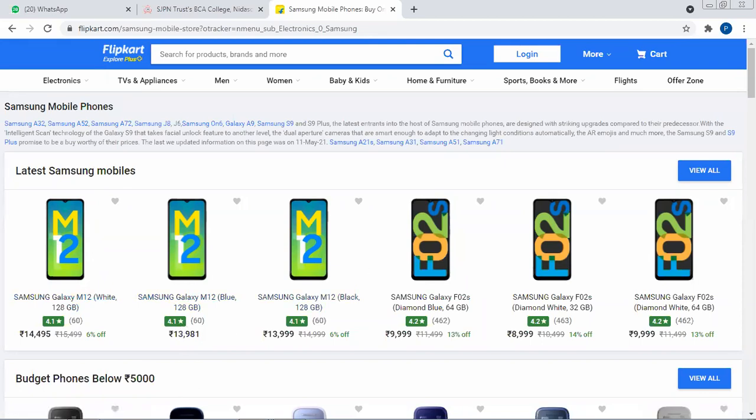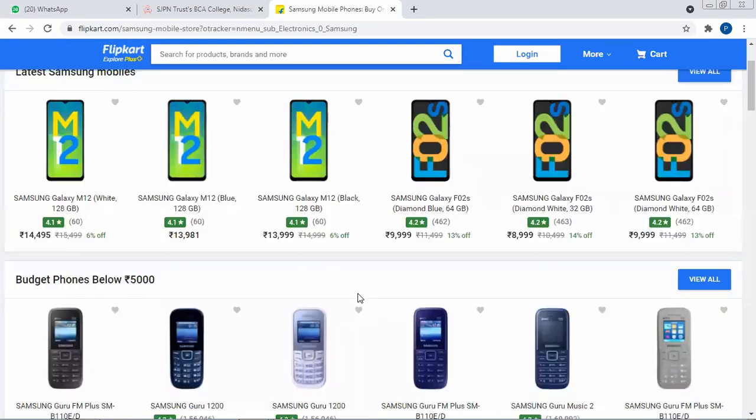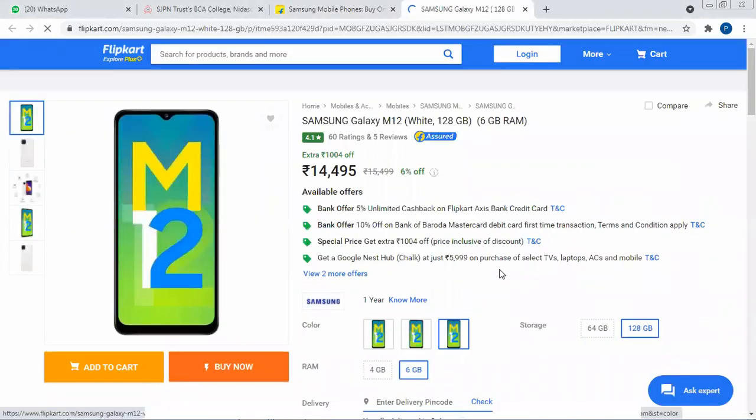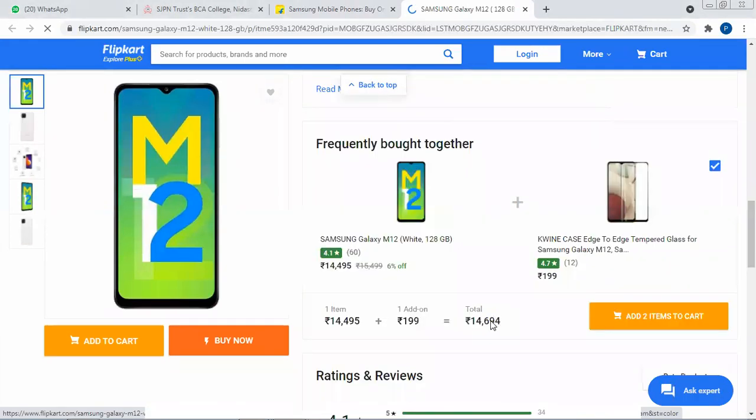And next, suppose there are any new Samsung mobiles, then they will upload them here. The new mobile's photo will be uploaded, and next they will upload the information of the mobile, and rating and review. So all this information will be updated daily. And if you click the product, you will get the reviews below. Those reviews will be updated daily.